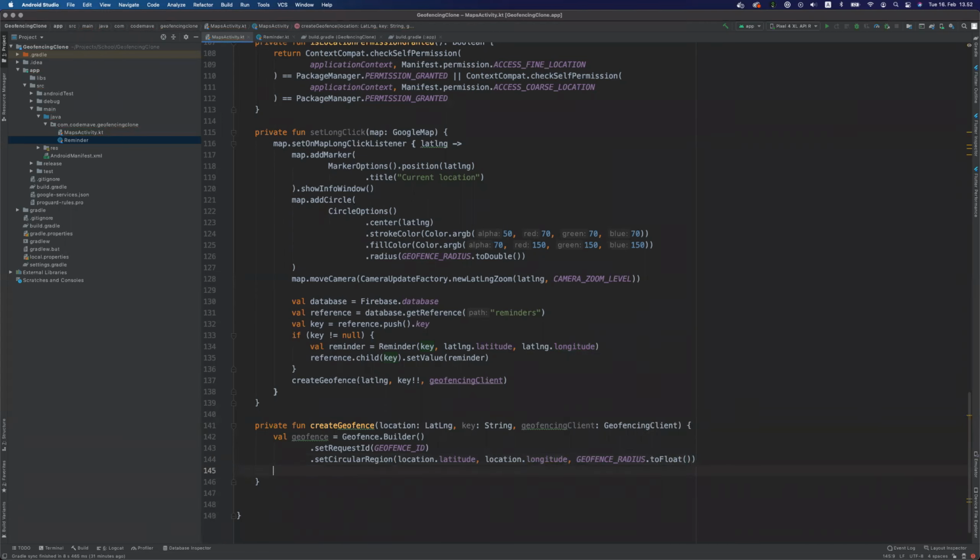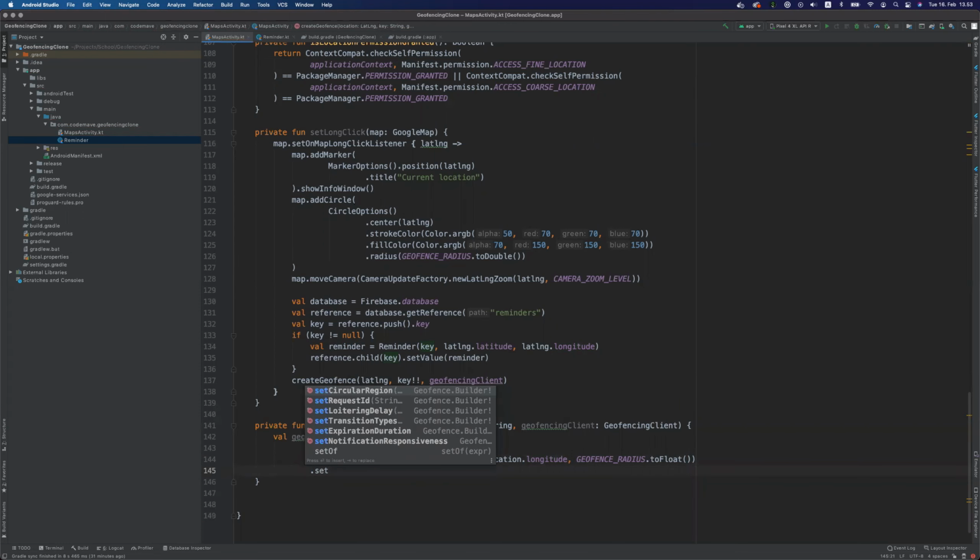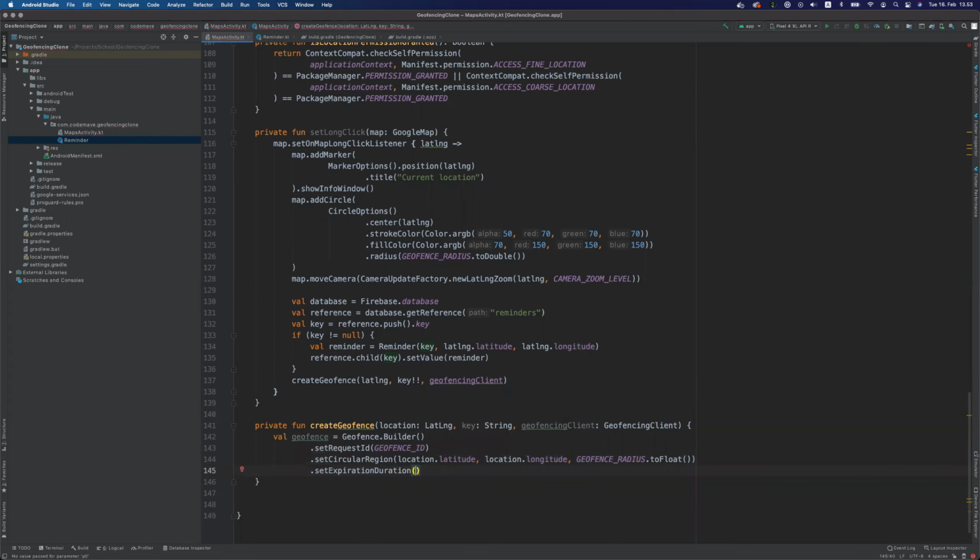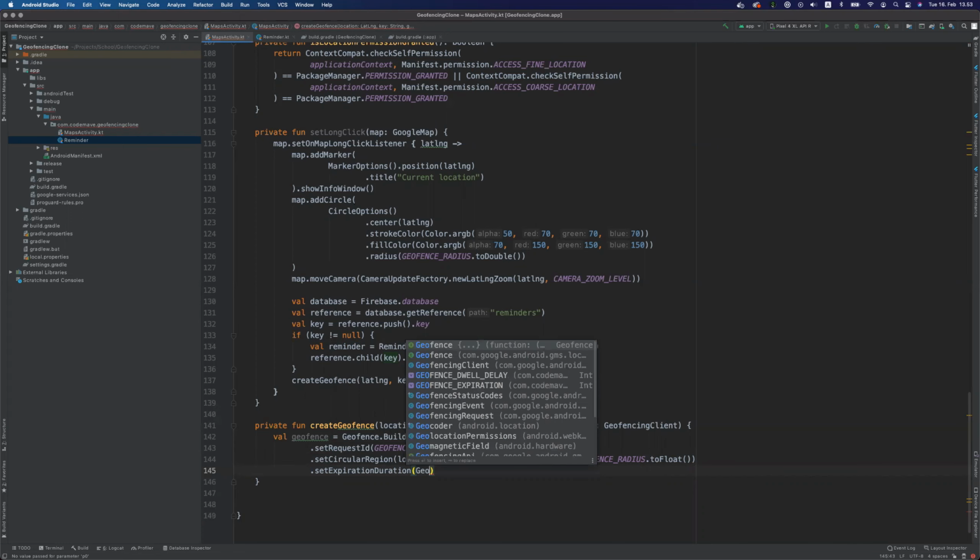Nice. All right, so we say, okay, this geofence that we are creating should expire over a period of time. All right, so we say geofence expiration.